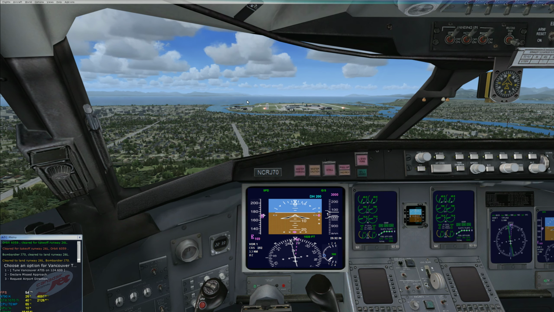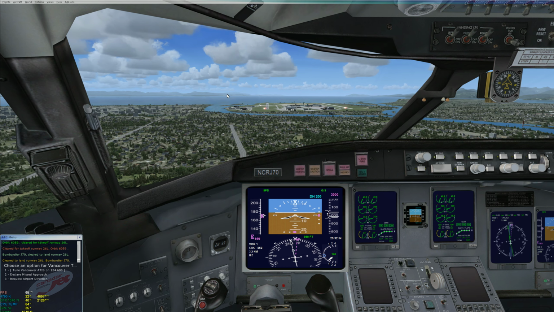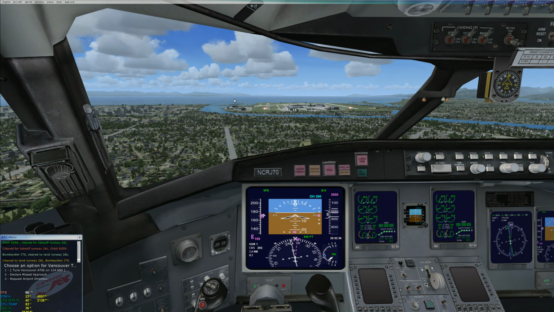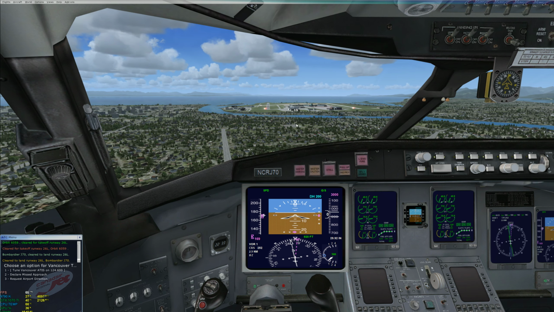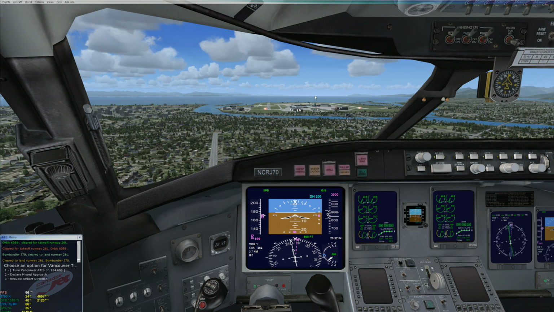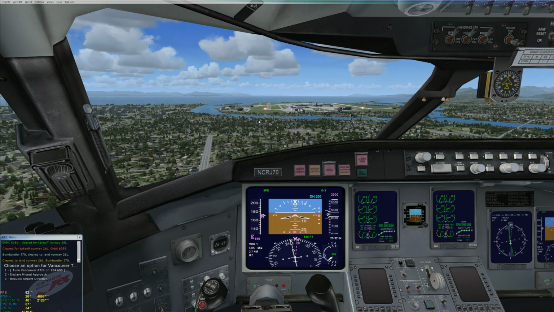That's the Pacific Ocean. Off in the distance, that's actually Vancouver Island, surrounded by the Pacific Ocean. This is the Strait of Juan de Fuca, or Georgia Strait, whatever you like. This is still the mainland up here. The water kind of extends up there.